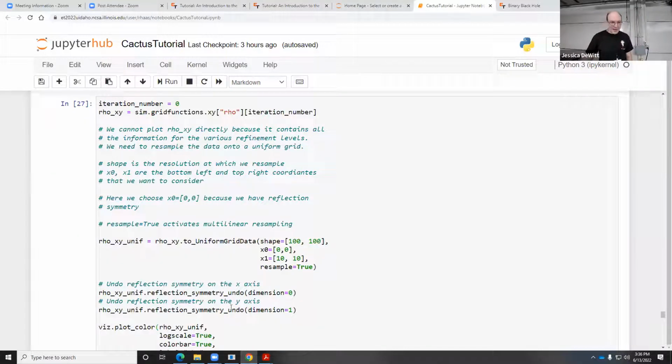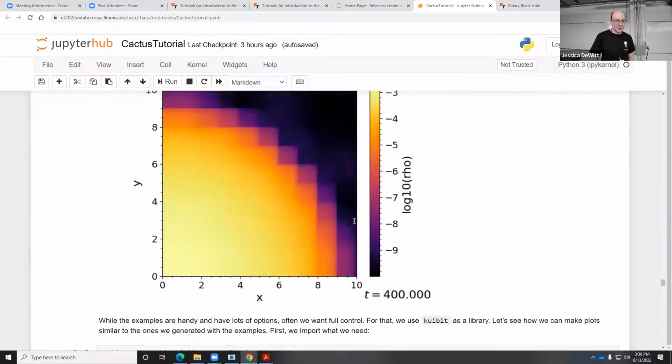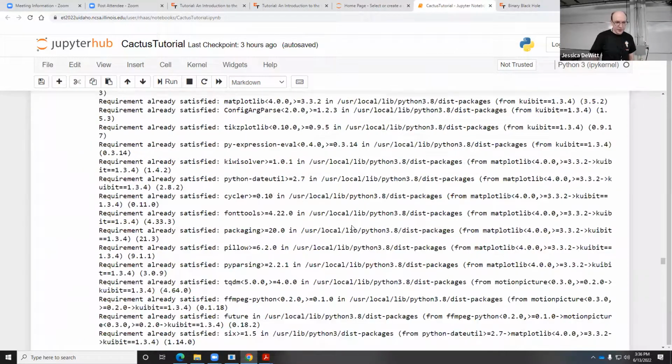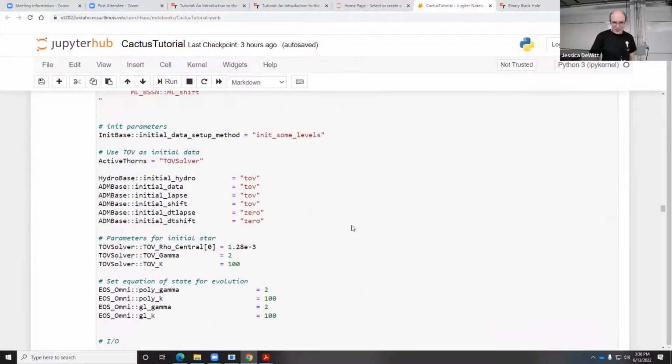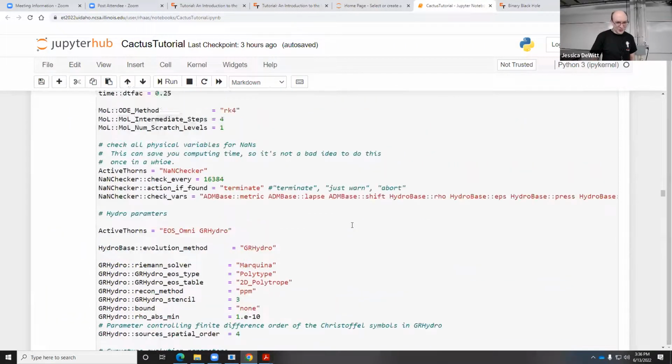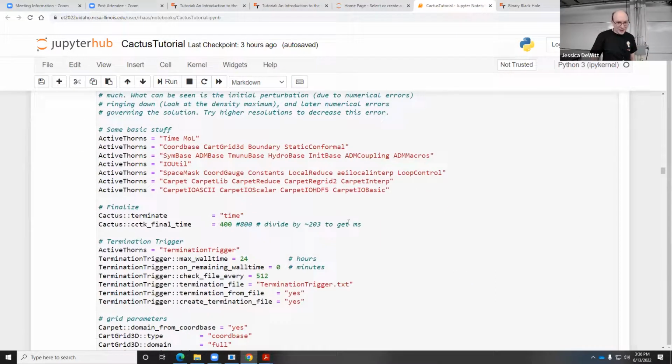Okay. Then let me try and see if I can show you a little bit how these parameter files are structured. And those of you who use Cactus, please stop me if I say something that's utterly wrong, because I might not necessarily notice. Okay, so let me just go through it.